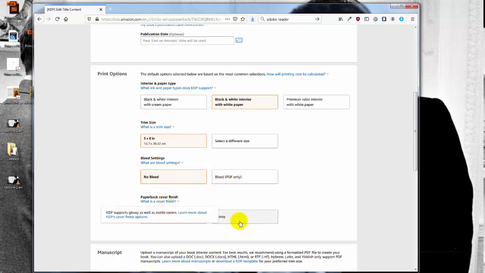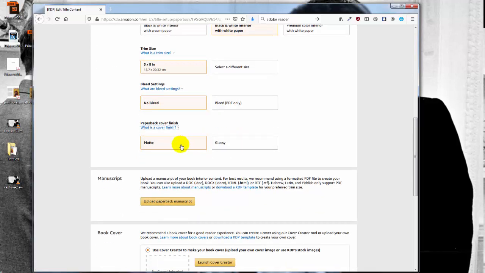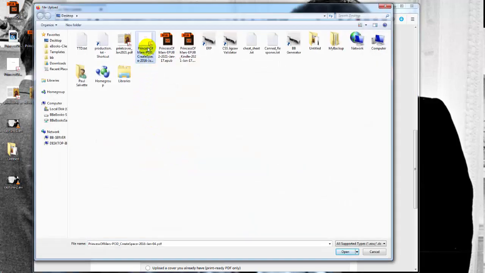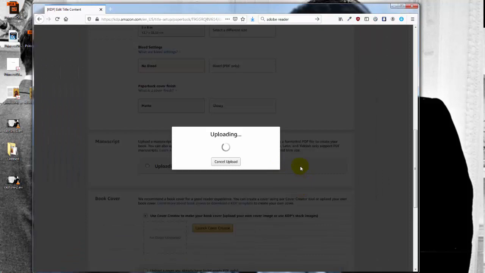The paperback cover finish, glossy or matte, up to you. Matte is a more traditional, literary look, but glossy is more contemporary. Up to you. Let's go with matte. Why not? All right, so this is where you upload your manuscript. This is going to be your interior. I'm going to click Upload Paperback Manuscript, and find my PDF interior, not the cover, the interior. If you're a BB eBooks customer, it'll be listed like pod_createspace, something like that. So I'm going to upload that.